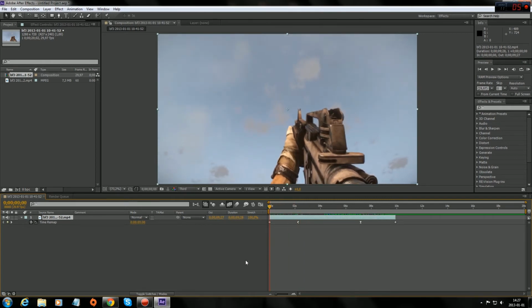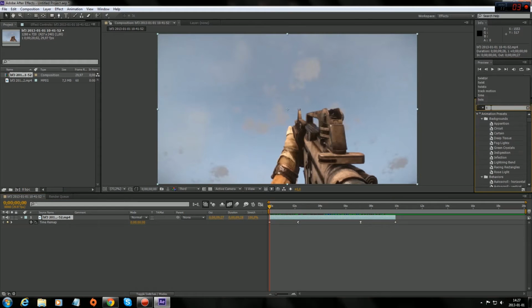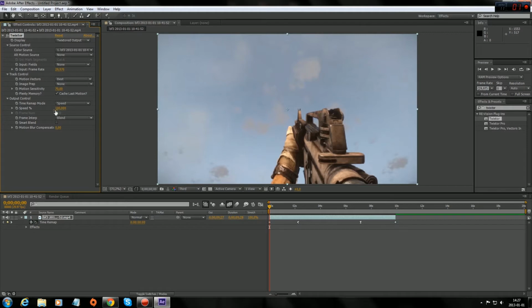So now I'm gonna search for Tweak Store and drag it onto our clip. We are not going to change anything in here, just the normal things like motion sensitivity to 100 and frame rate to the frame rate of your clip. This clip was recorded in 60 FPS, so I'm writing here 60 FPS. And now our video is ready to render.